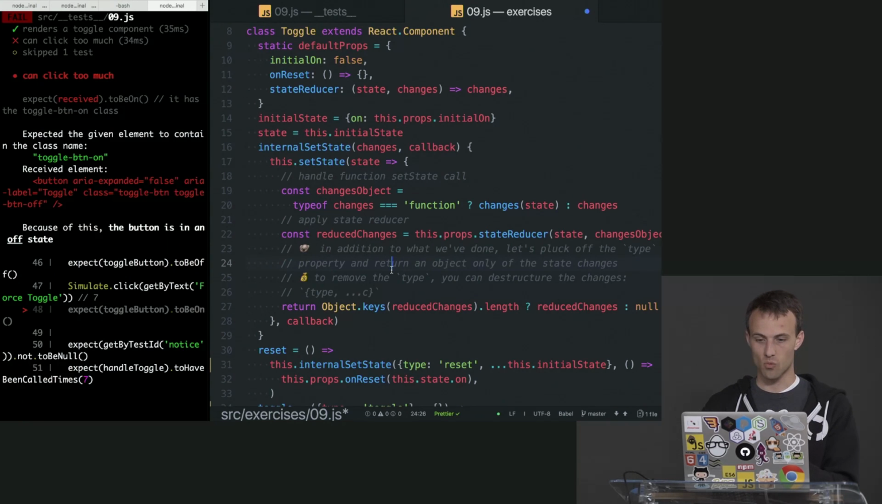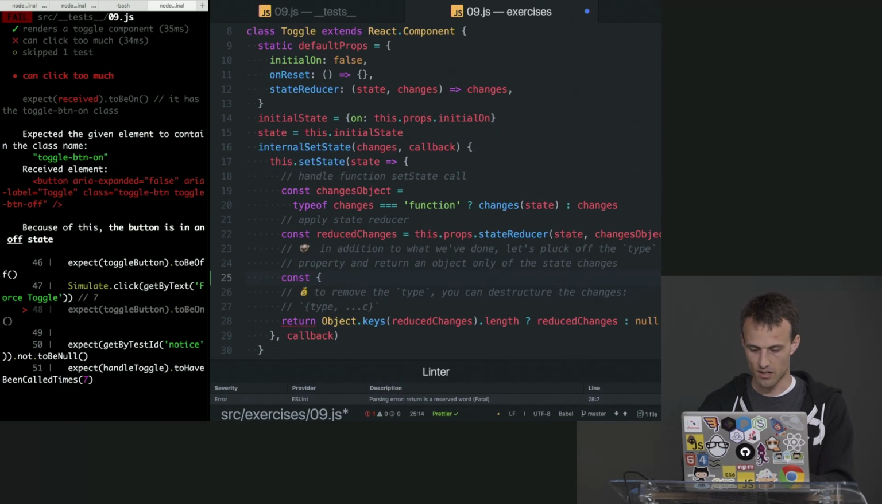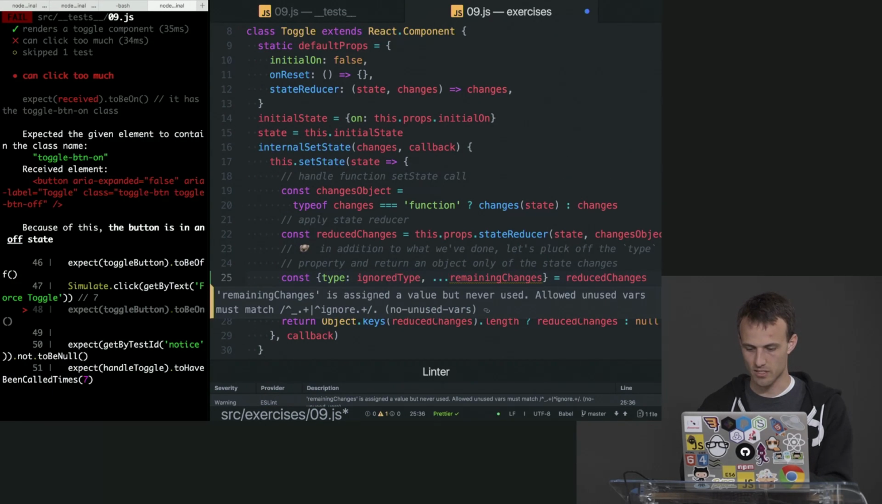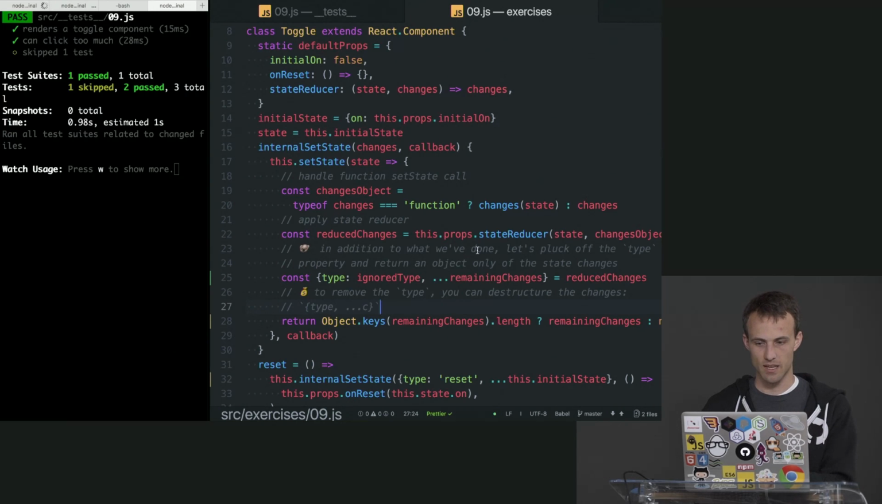And we don't actually want the type to be part of state, because let's say that we call set state, but we're not actually changing any state, but we change the type, that's going to cause a re-render. It's totally unnecessary if none of the actual state changed. So let's keep type off of our state, and we'll just pull it off. We'll say type, and I'm going to call that ignored type. And then we'll pull the rest of those changes. So remaining changes, and that'll be reduced changes. Can't remember what I called this, but remaining changes sounds good. And then what we'll process is the remaining changes rather than the reduced ones. Okay, and that passes everything.